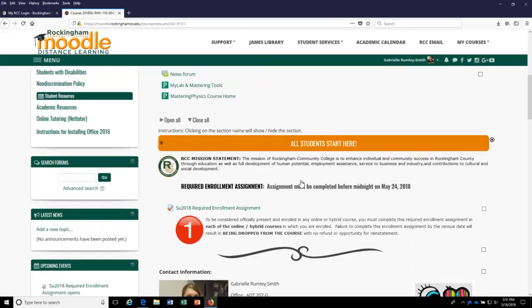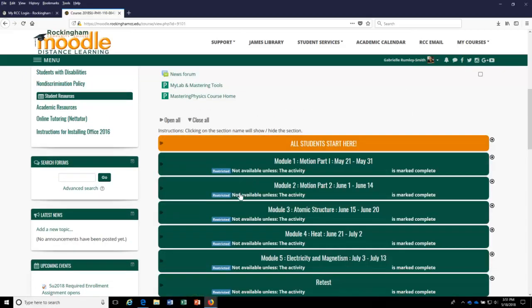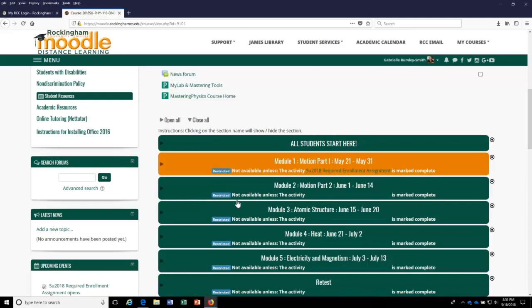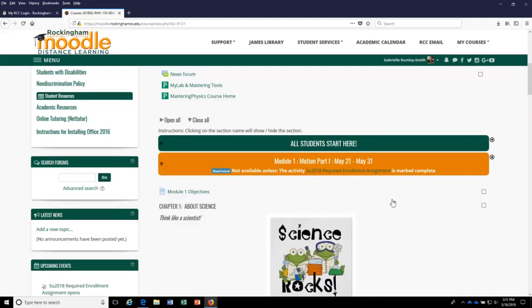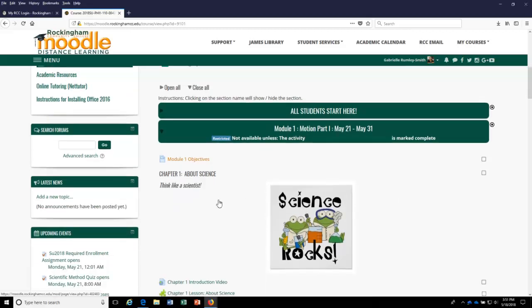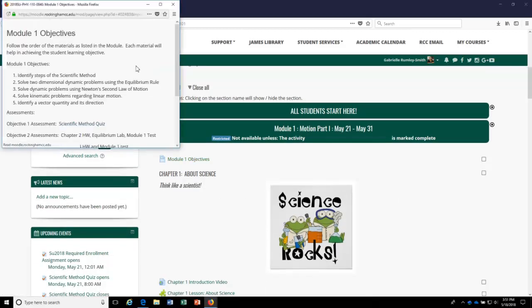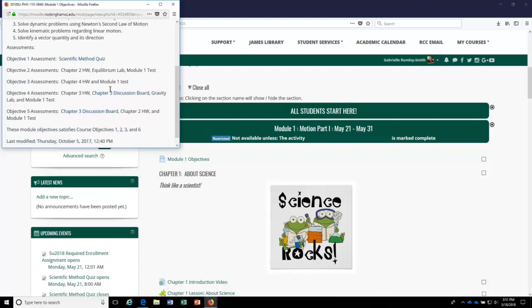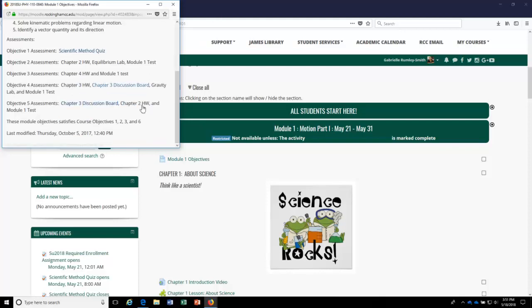All right, now on to these modules. All right, so you had 4 things to complete in our intro section. So going into module 1, motion, part 1. All right, so I've got module 1 objectives here, where I will tell you what we're going to learn in this section, and then I'll tell you the assessments or the assignments, the graded work, if you will, that will measure those objectives. Okay.